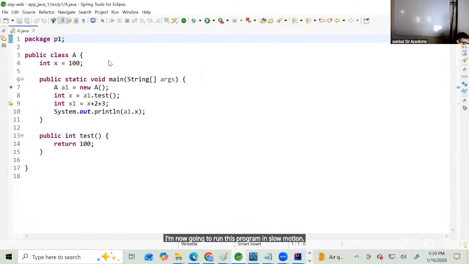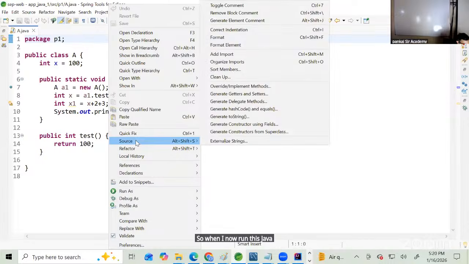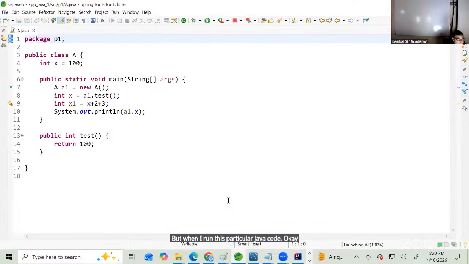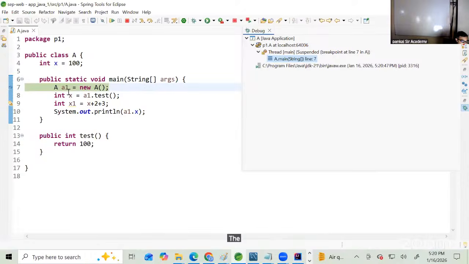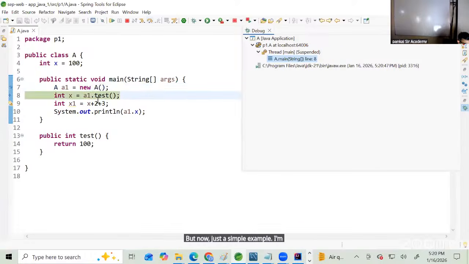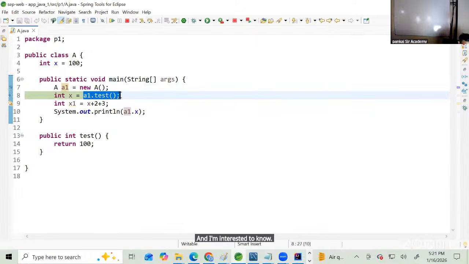So when I now run this Java code, in debug mode, the program will stop at line 7. Why it stopped, how it stopped, everything I will tell you. But now just a simple example. I'm moving to this line and I'm interested to know what this line is returning. What is the value this line is returning?